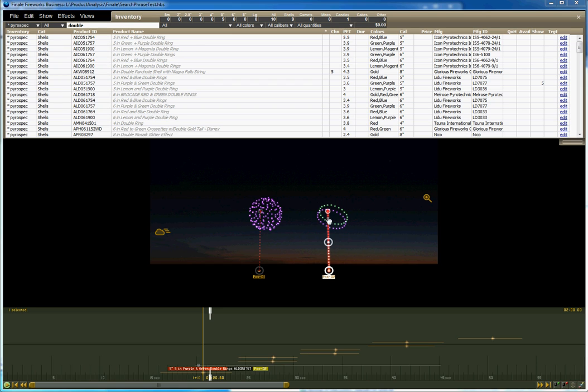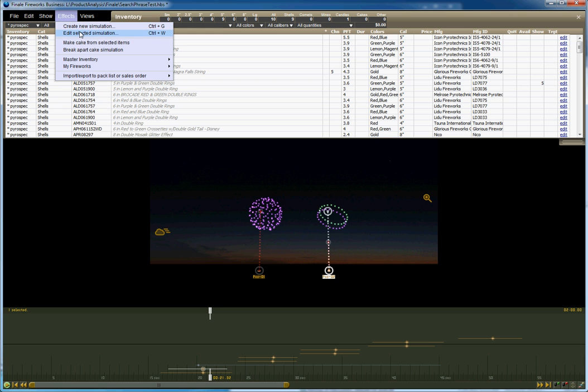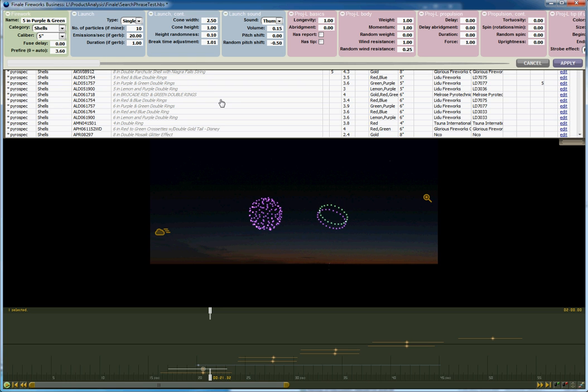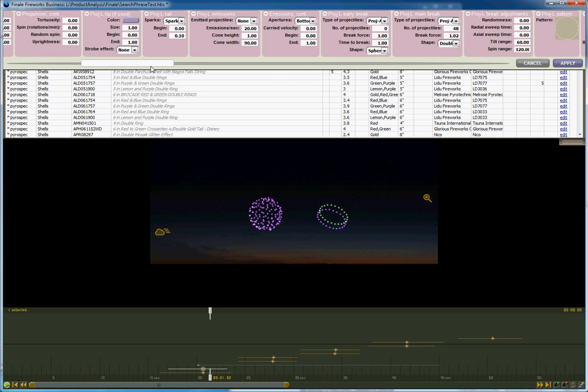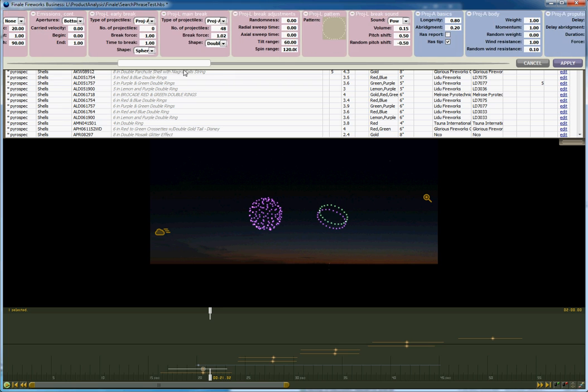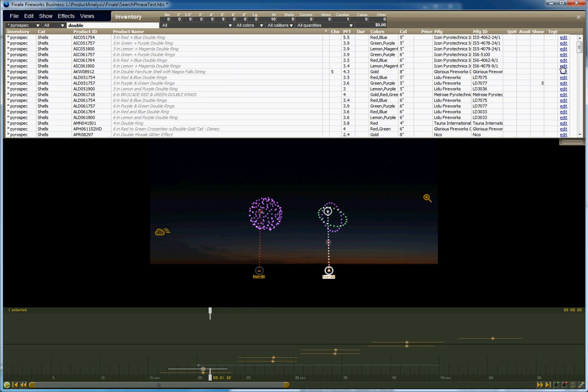Say you didn't want them to be double rings like this, and instead they were supposed to be crisscross rings. The way to change that is to click on the effect. We could do Edit Selected Simulation. We'll scroll over to the projectile L main break, and I could actually do this cross rings, and now you see it's crossing rings. Apply.